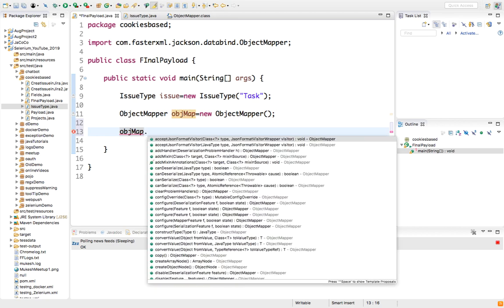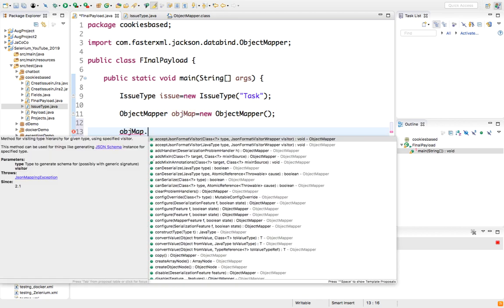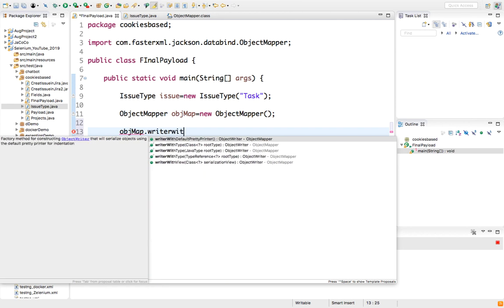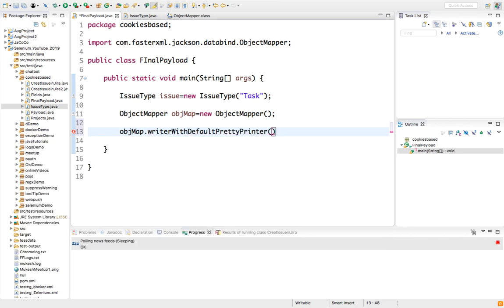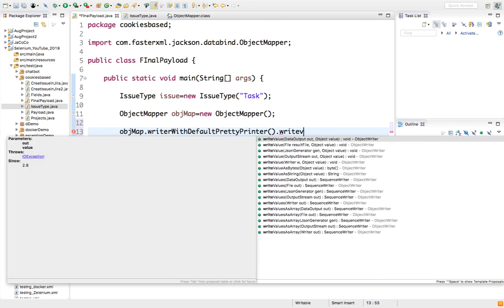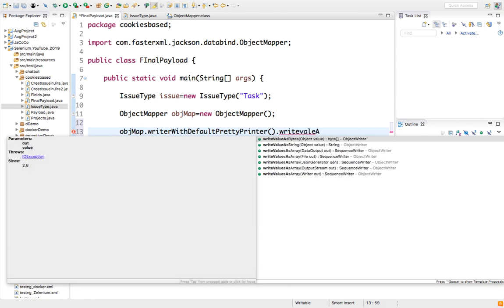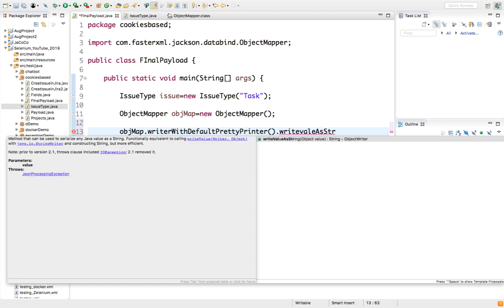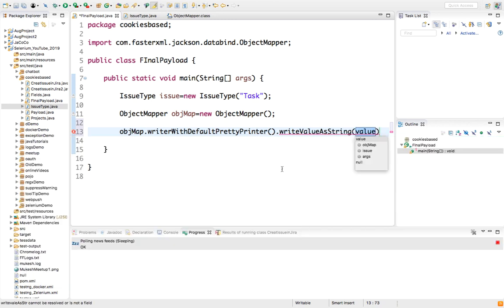Now we have one method called writerWithDefaultPrettyPrinter. Whatever object you pass, it will serialize that and show you in a pretty format. When I say pretty format, it will show you in a proper JSON format. Now we have a separate method called writeValueAsString. Whatever object we pass, so we are going to pass one object called issue, it will convert into string.